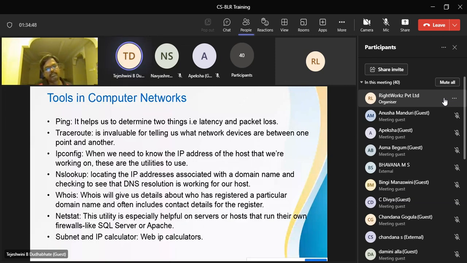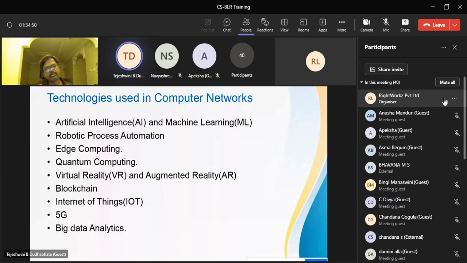Next, the technologies which are used in computer networks: artificial intelligence and machine learning, then robotic process automation, then edge computing, then quantum computing, then virtual reality and augmented reality, blockchain, then Internet of Things, 5G and data analytics. Next is Python programming.